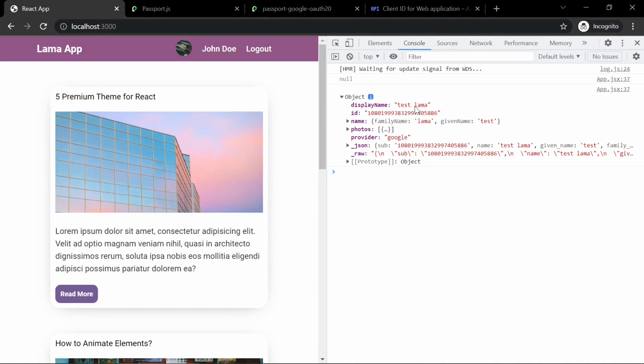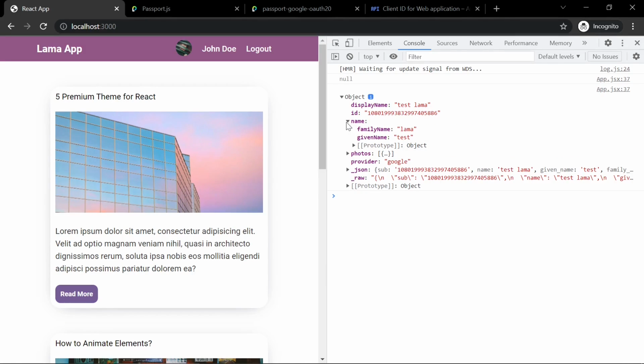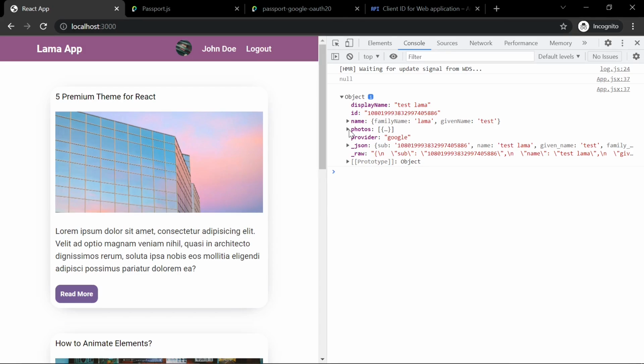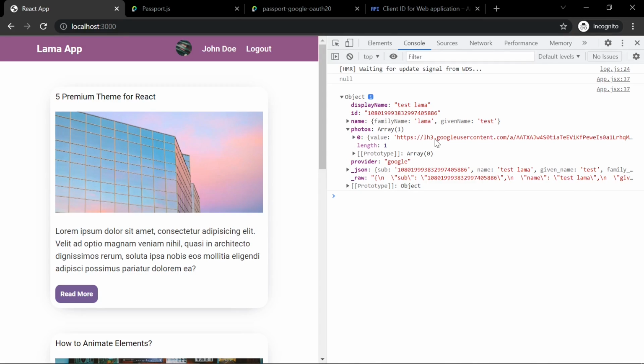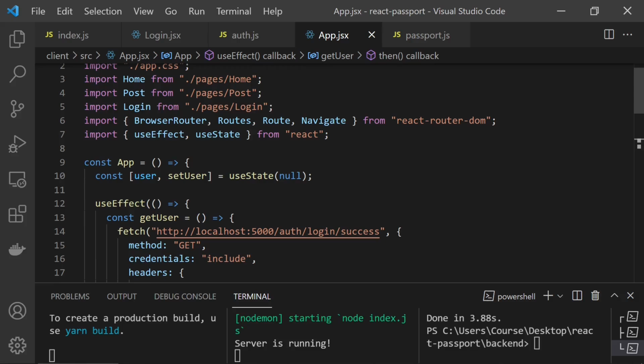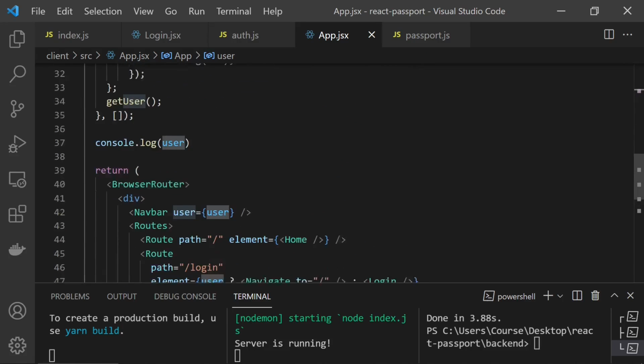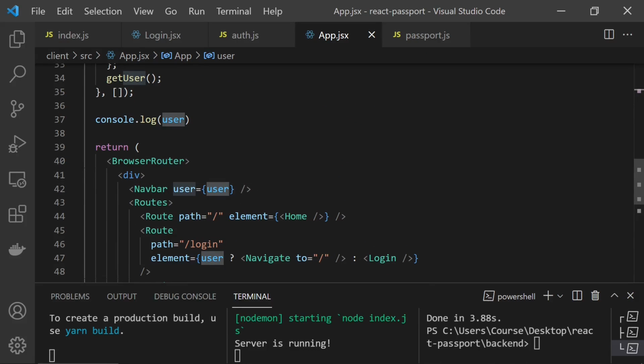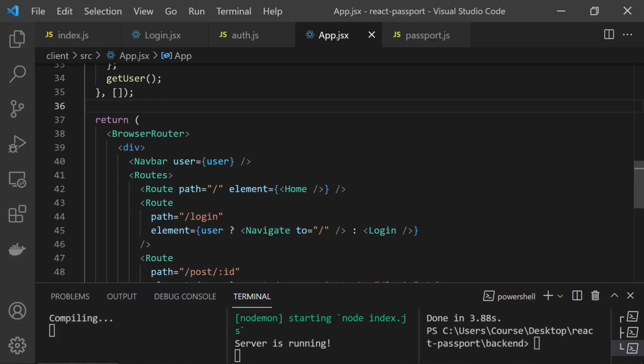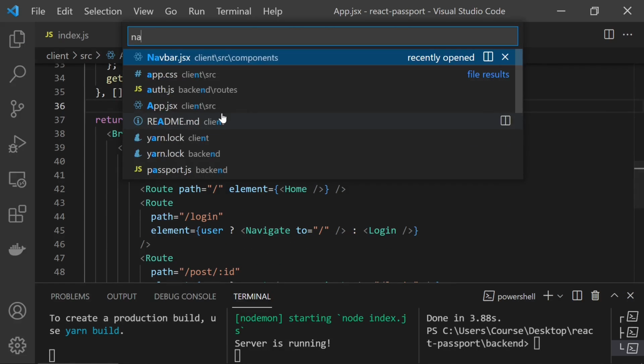We have display name, ID, inside name. We have two items, family name, given name, and photos. As you can see, this is my avatar. So we can use those items. How we are gonna do that? In app.js, I'm able to use this user, and we are already passing this user to navbar, so we can use it there. I'm gonna delete this console log and open my navbar.